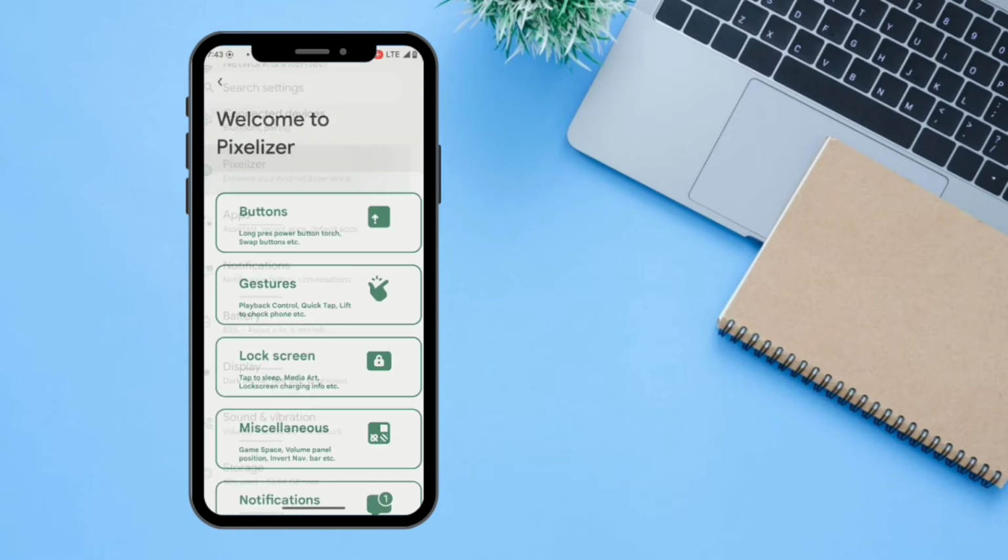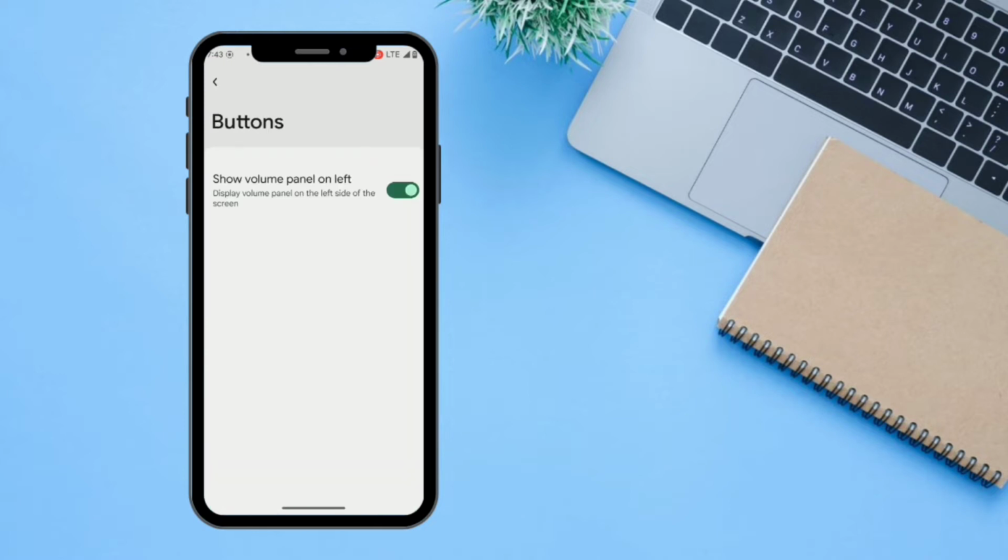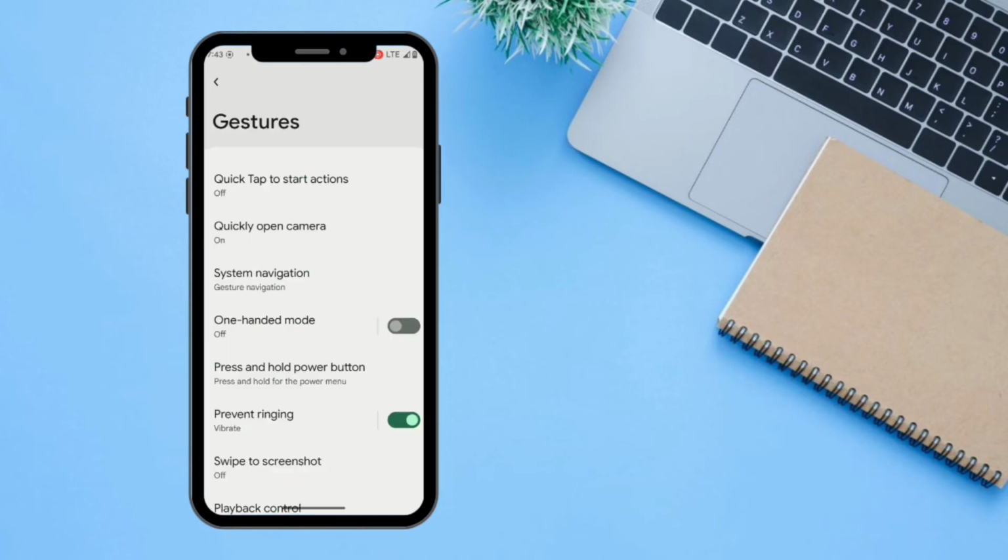Then there is an option for Pixelizer. This is unique to Pixel Plus UI. If you click on buttons, as you can see, we can show the volume panel on the left or right. As you can see, the volume panel is showing on the left. If I turn this off, then our volume panel will show up on the right side. Now let's go back.